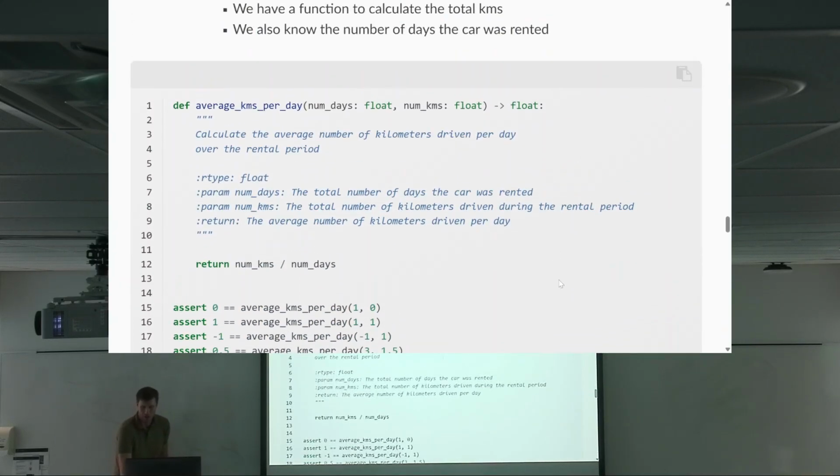Similarly with the average kilometers a day. Number of kilometers divided by days. Very simple. Obviously this is an average, but average kilometers per day is pretty darn clear. And again, it's easy to test. And again, it creates that abstraction. I don't care how. I just have a function, I give it what it needs, and it gives me back what I want. And then I'm happy. So that's the idea.